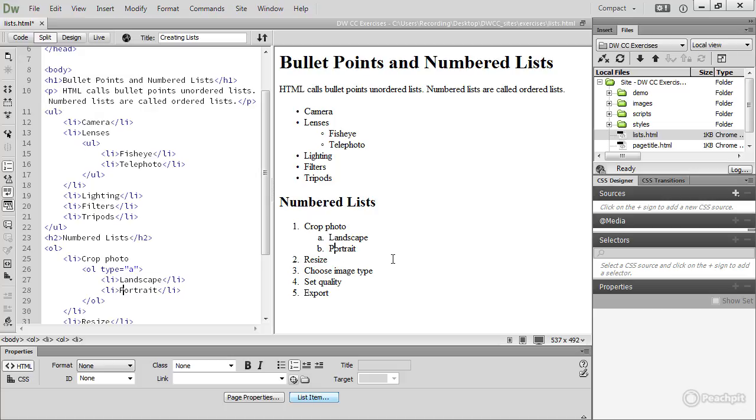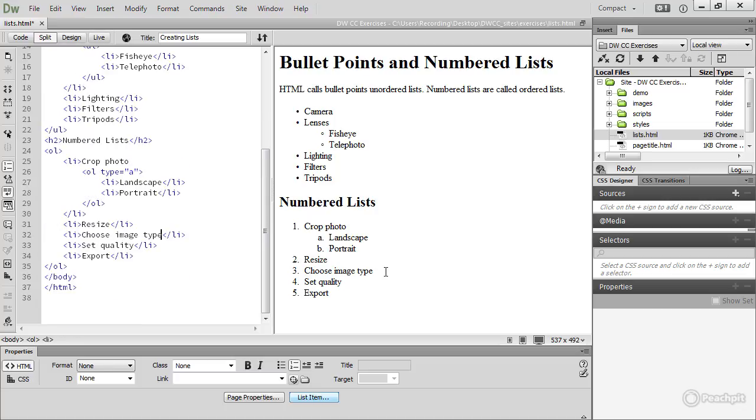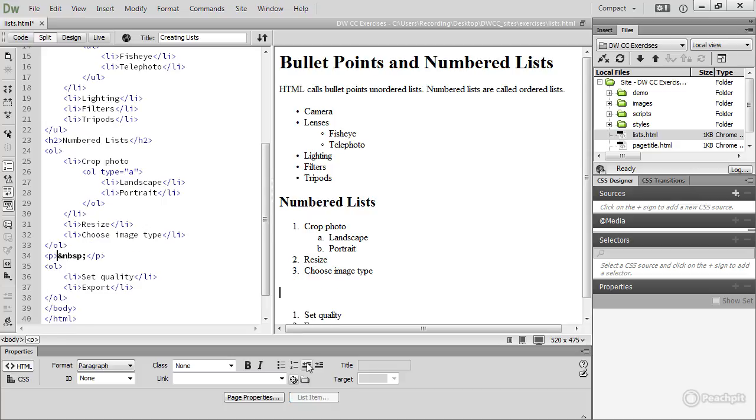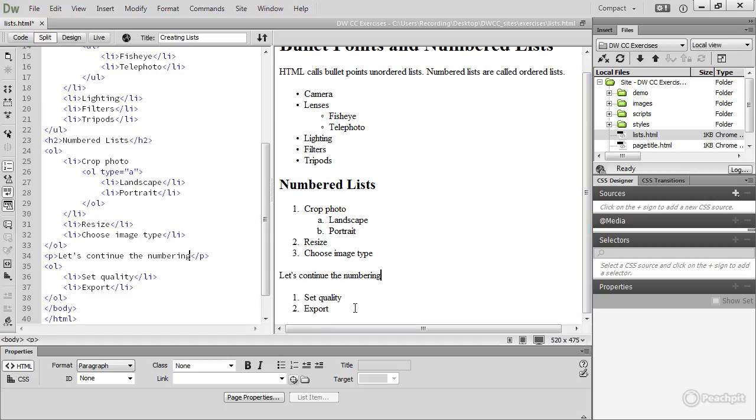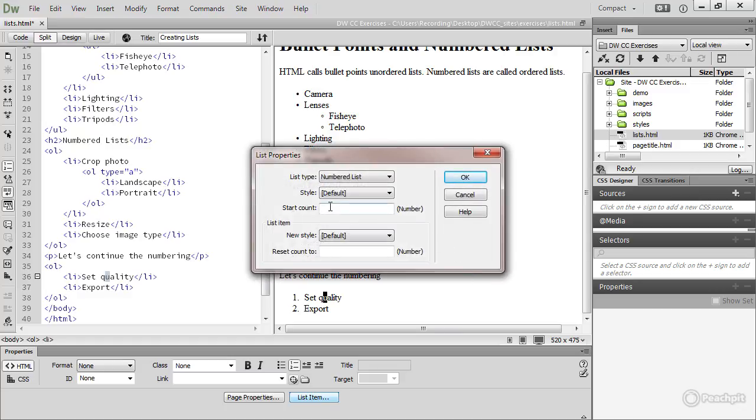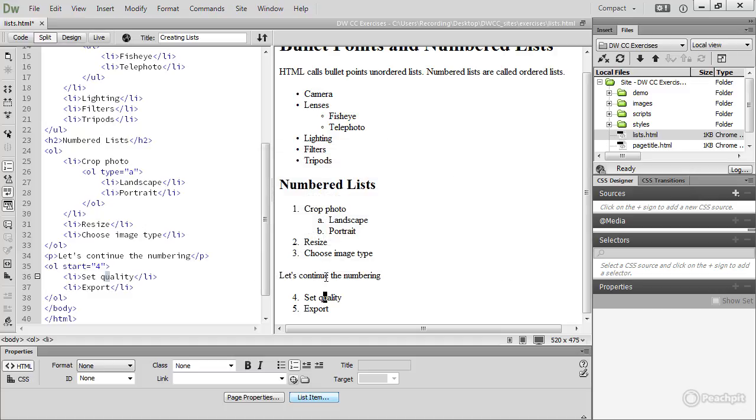Sometimes you want to break a numbered list with a paragraph of text and then resume the numbering. So let's try that. I'll click here, press Enter or Return once, and then press the Outdent button to convert that into a paragraph. But the problem is we've got a new ordered list which starts again at 1. To get that to continue the same numbering, click anywhere inside, then click the List Item button, and the start count we can now change to 4, click OK, and the numbering continues.